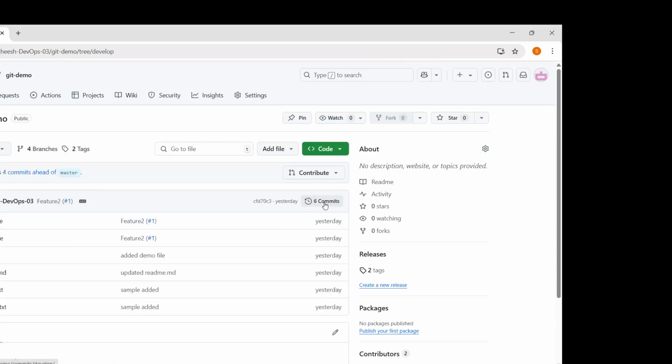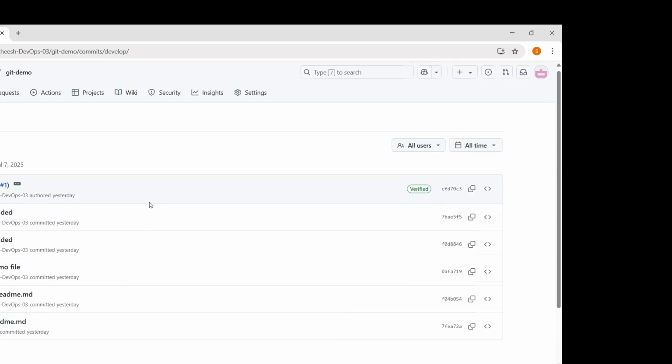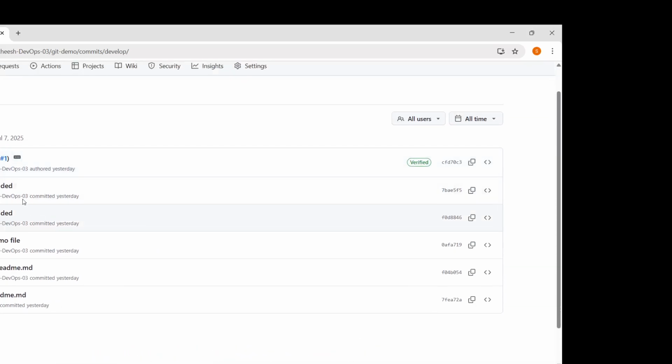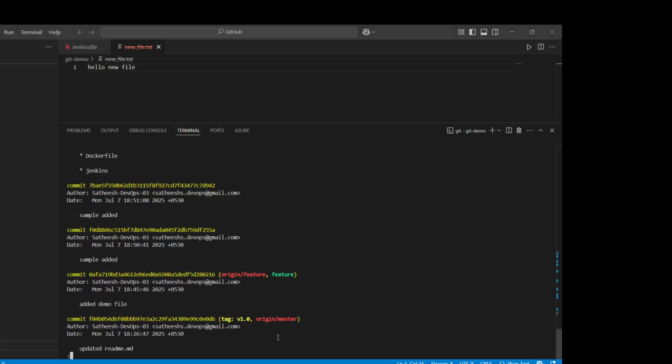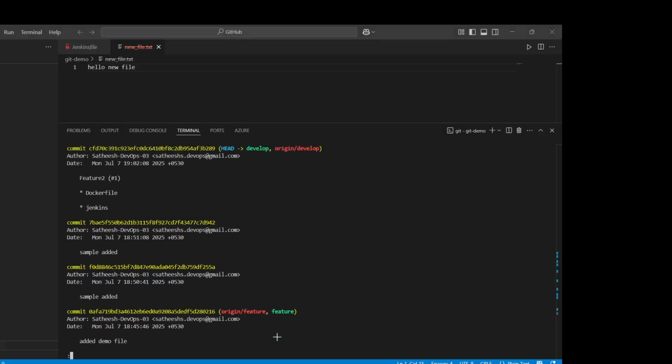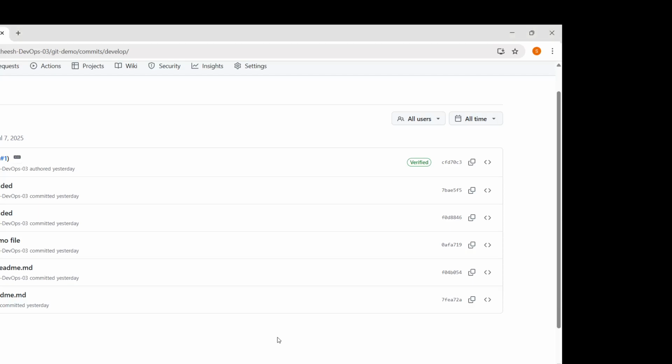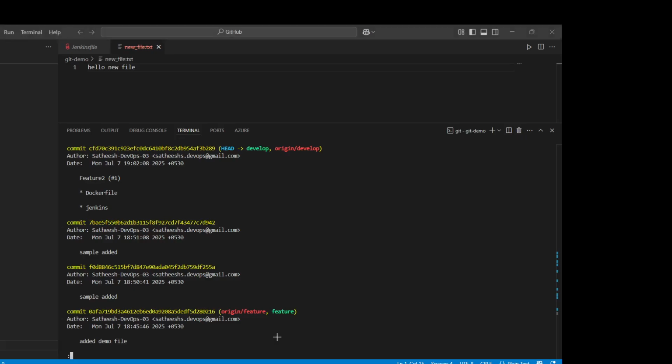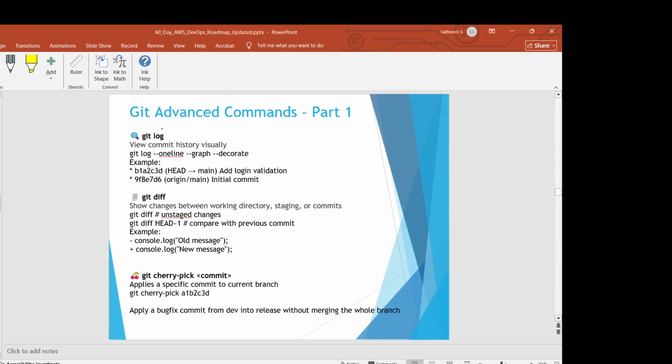If I go through these things, it's the same thing only. Here you see how many commits there are. The same thing is coming for me here: added, updated readme file, added demo file, sample added, Docker Jenkins. We merged from the feature branch to the develop branch. Those changes are coming there. To see the commit ID from the command line, we are using the git log command. There is one more command.